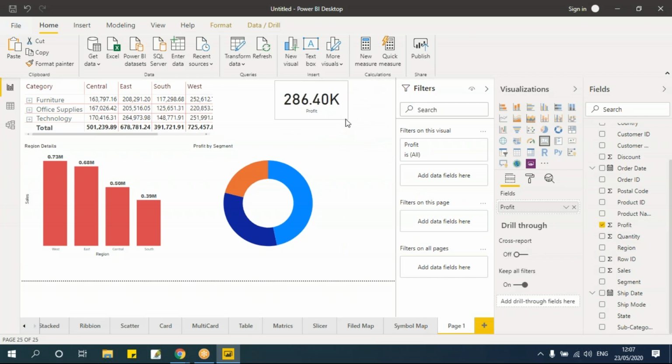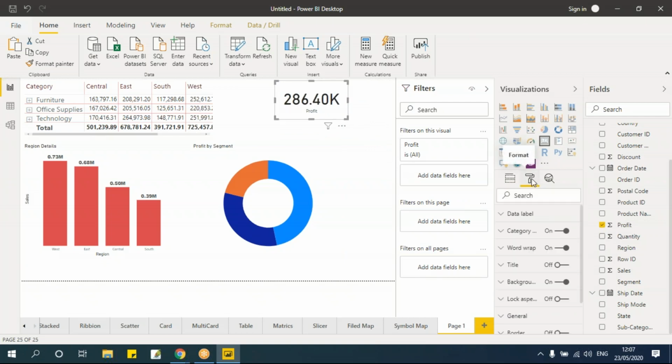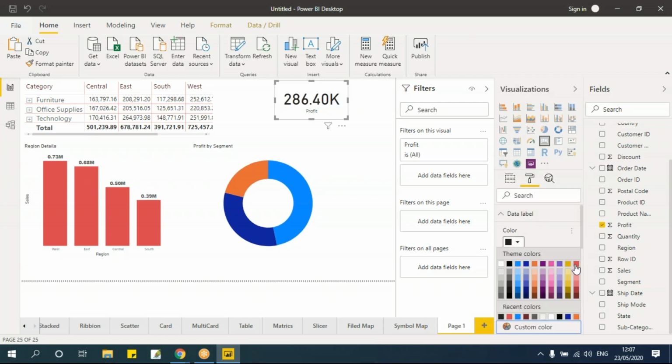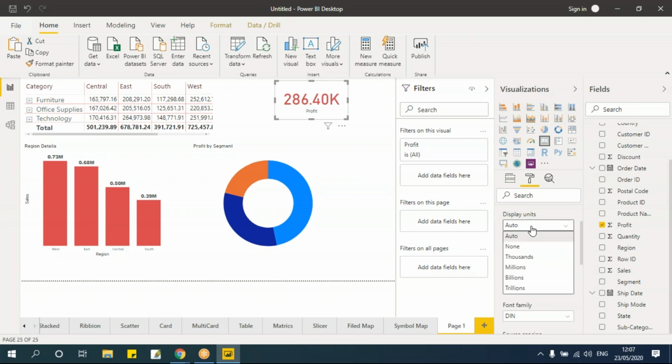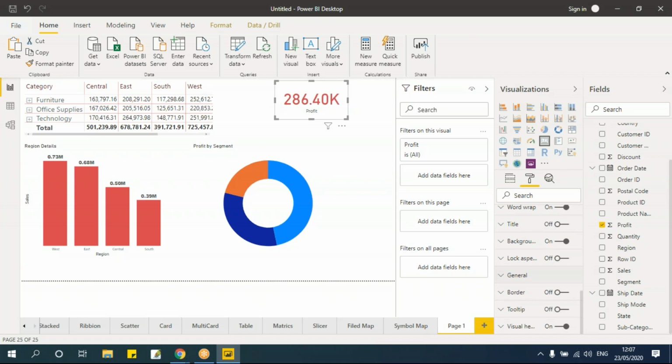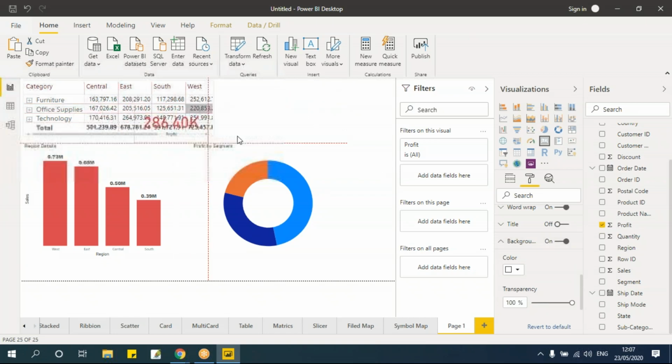Now I can change the format of this as well. Let me select this, and here I'll say data label. I can change the color of it. So depending on your creativity or the requirement, you can just change the color of it. Let me make the background transparent, or you can remove the background itself. Now if I move it anywhere here, see, it will be transparent.